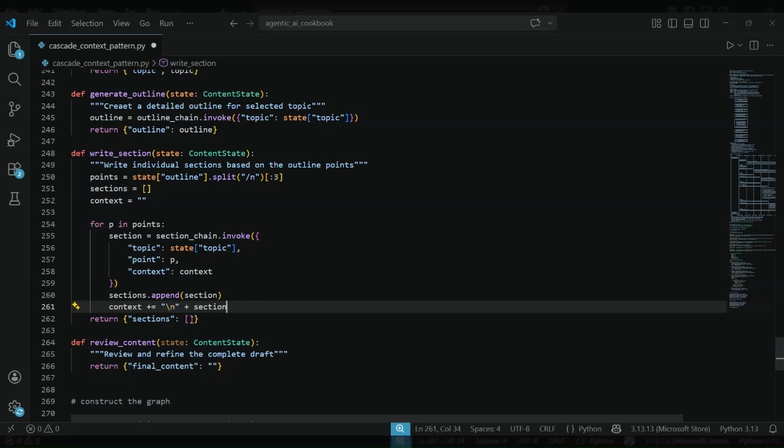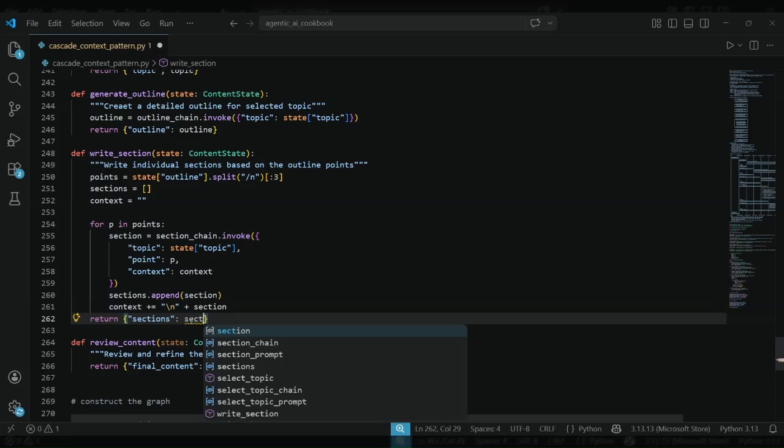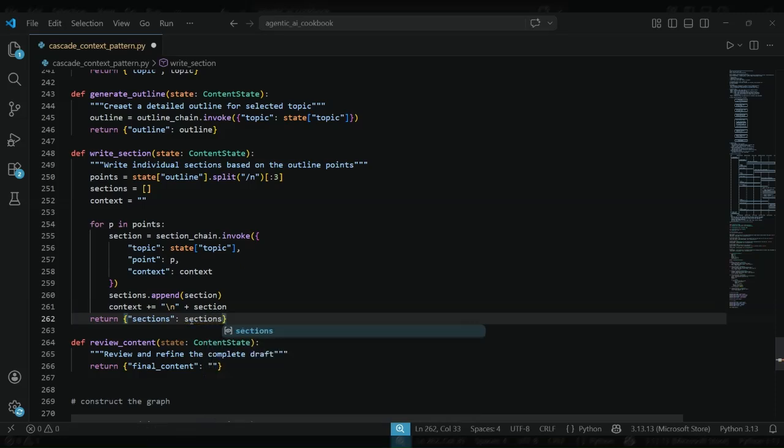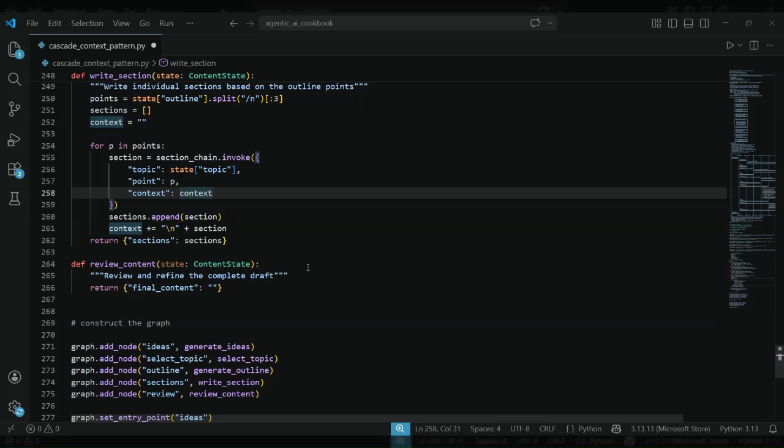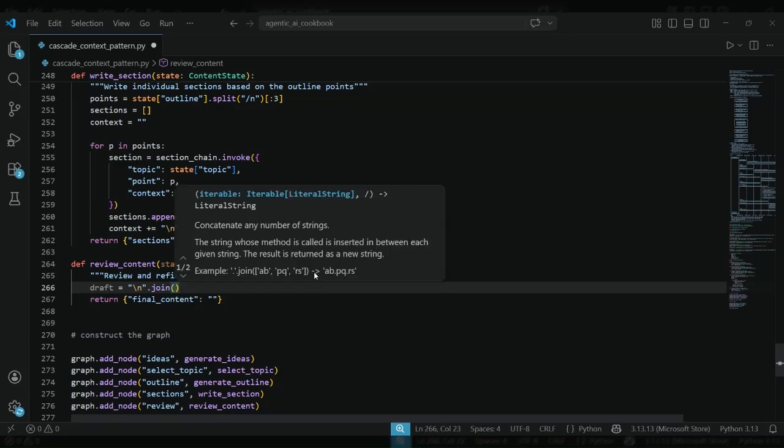Now finally we need to pass this section as a partial dictionary, so we will return these sections. Okay, all right, so till now we are sorted. Now finally, for review content we need to create a draft and we need to send it for a review. So let's create a draft first. The draft again has to be a complete string, so let's create a complete string from the sections.